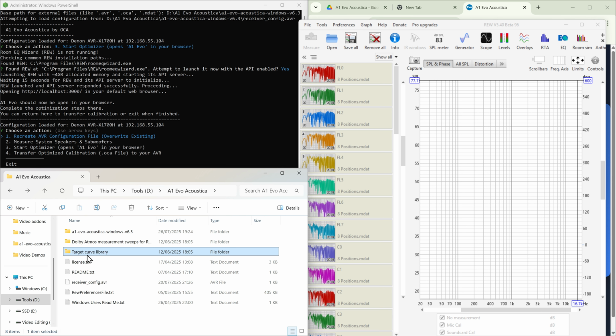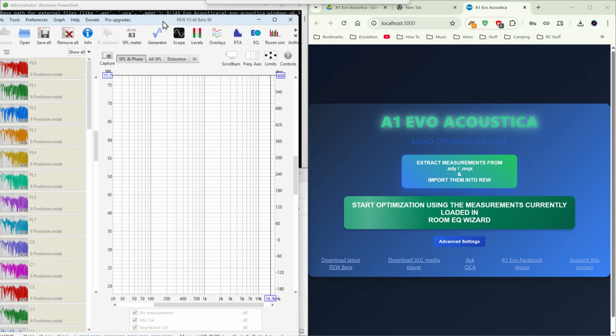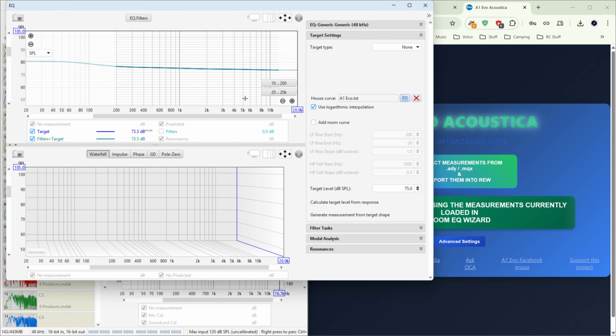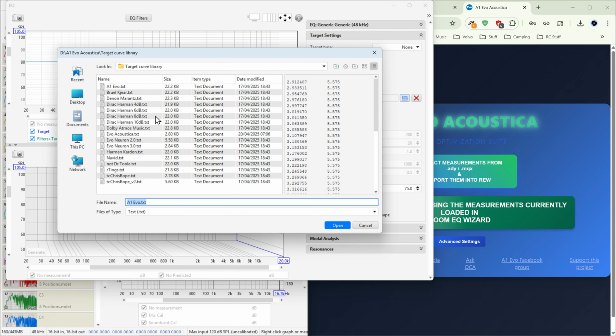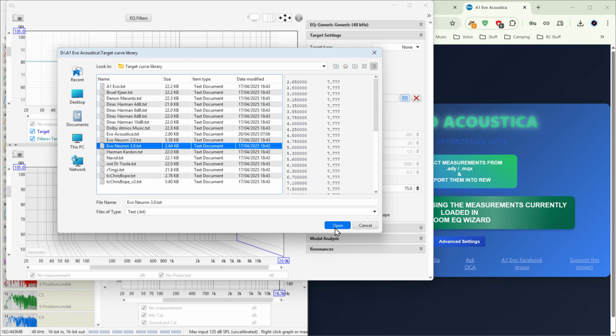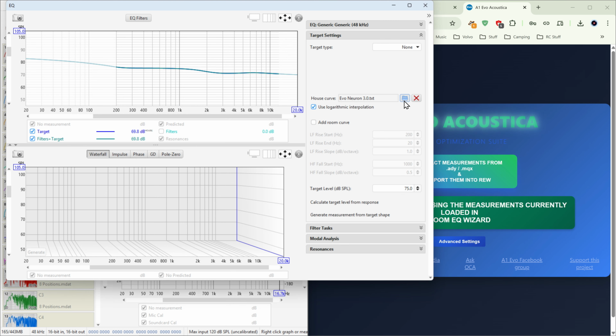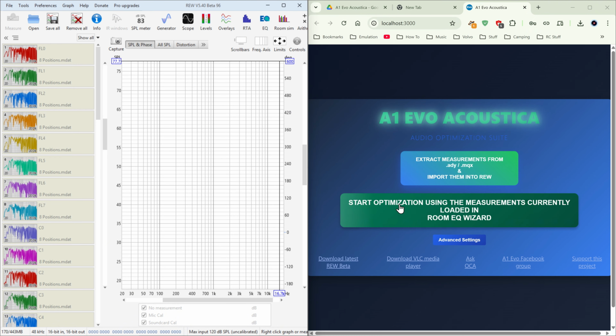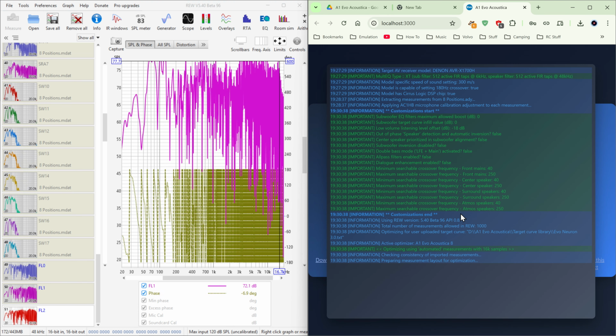You can put that anywhere really, just as long as once you've gone into REW and EQ and select the house curve, you find it, and then pick whichever house curve you want. Let's go with Evo Neuron 3.0. Open that, and there it is located there. Close that down, and then we start the optimization. Click on it, and away it goes.